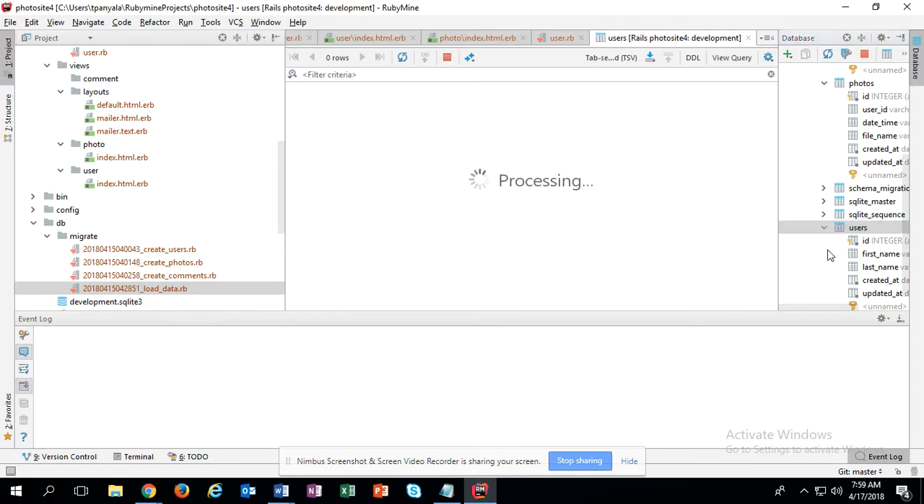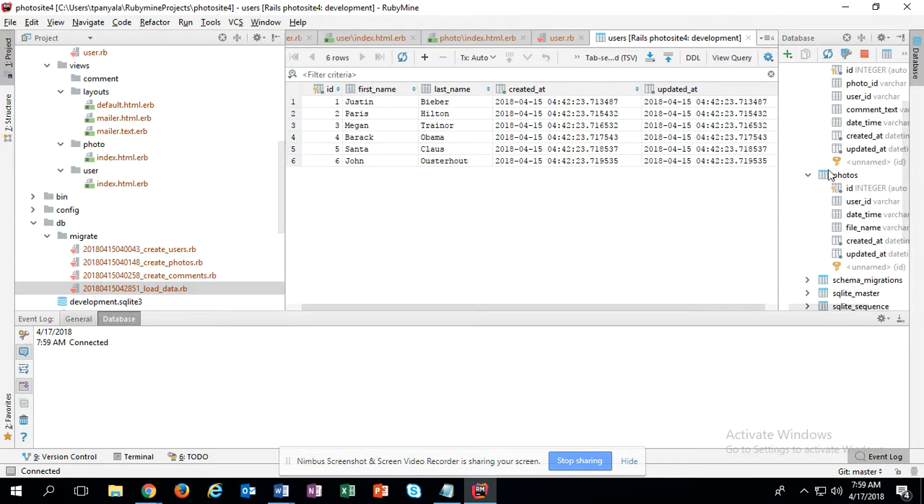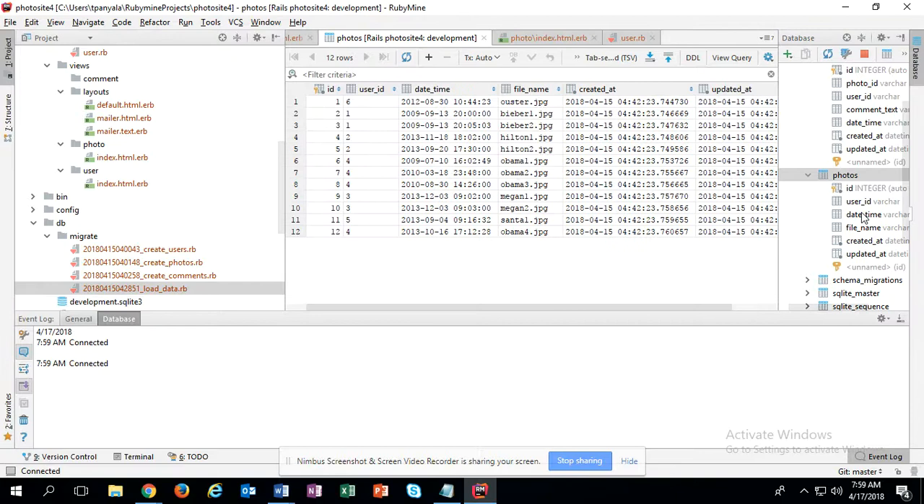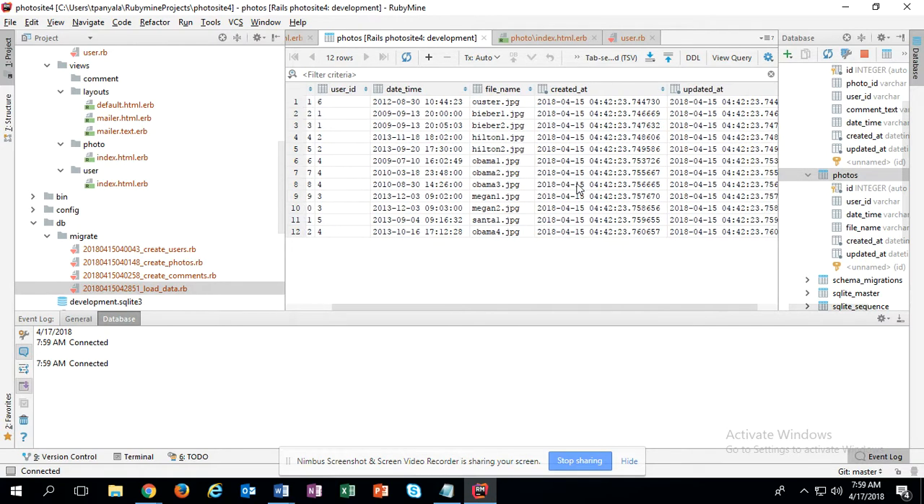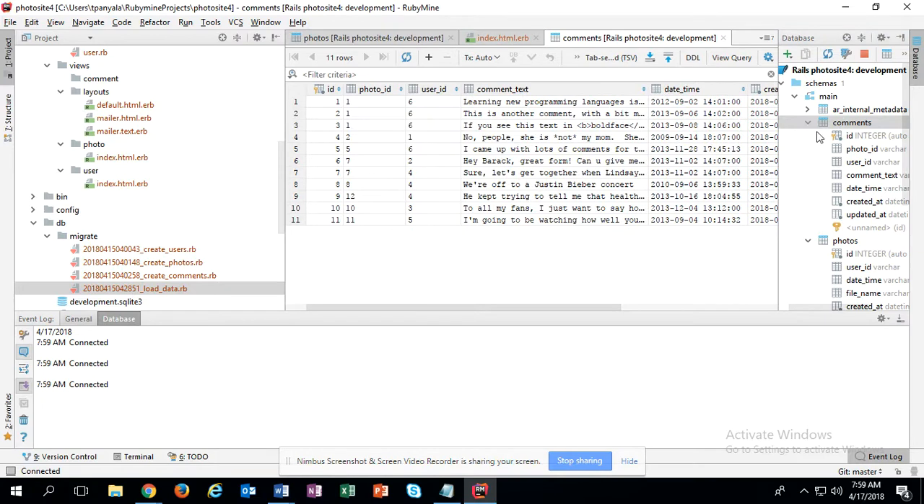In user, these are the attributes: ID, first name, last name, created at and updated at. These are all the attributes we have given, and this is the user table. Let's go to the photos. ID, user ID, date, time, file name, created at, updated at are attributes, and this is the photo table. And comment, all these are the attributes in the comment, and this is the comment table.